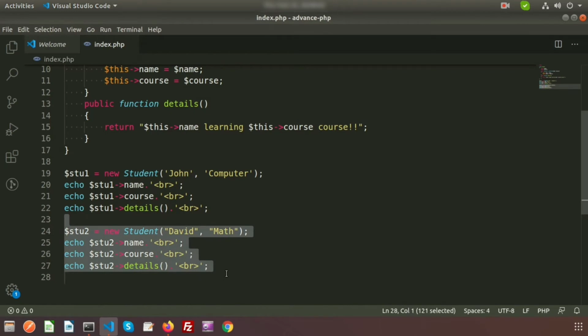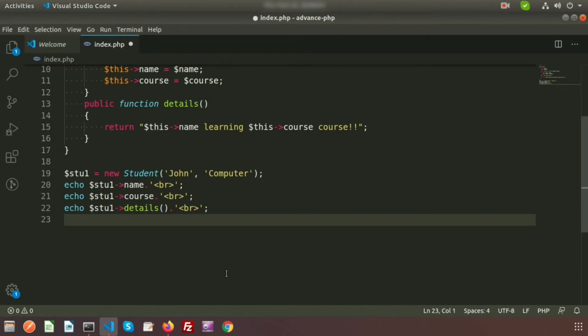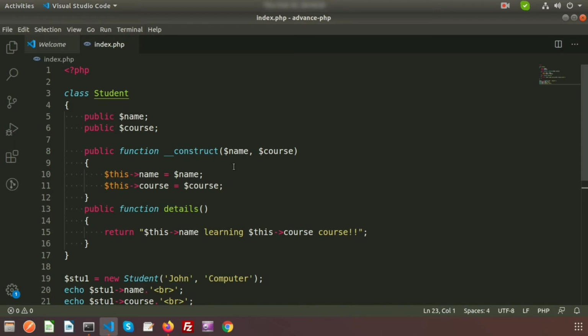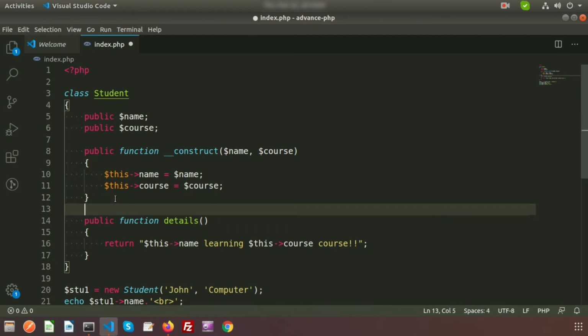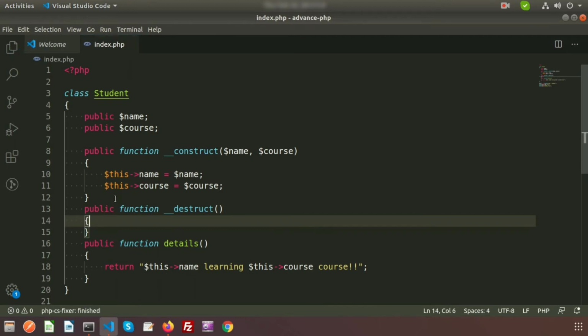For now I am deleting one thing, so we can understand the destructor. Last day we discussed the constructor. A constructor is a special type of function that is called automatically when you create any object. In the same way, a destructor is a special type of function. To create a destructor function, I write public function, and same as the constructor we write double underscore and destruct. In this way we can define any destructor.